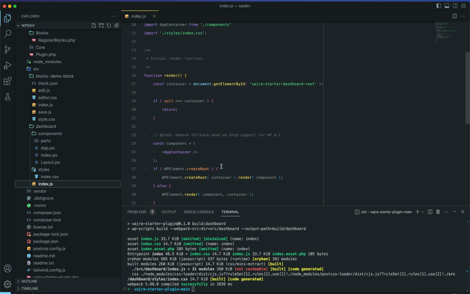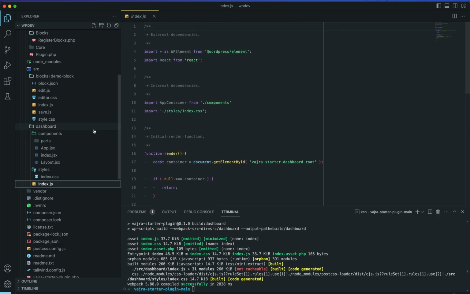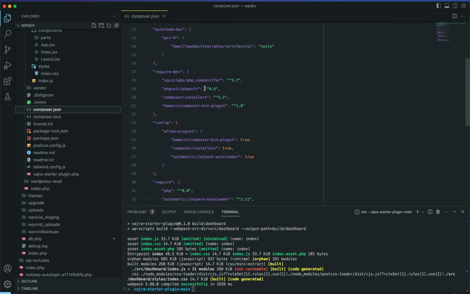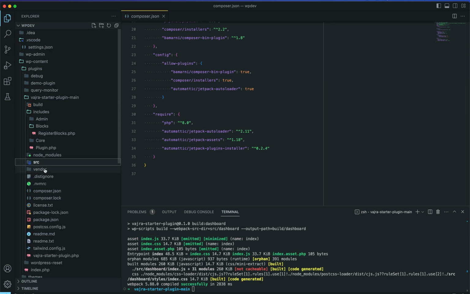It also supports backwards compatibility with the older React 16 versions and the newer React 16, which uses the createRoot hook. Right. So this is all standard and the latest of WordPress. We are also using Composer to get some packages in the vendor.